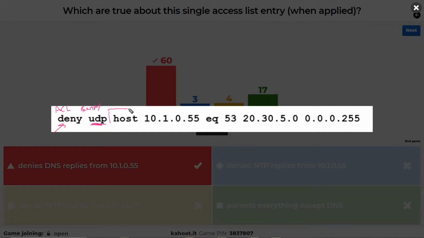And here's the source portion right here. So if this is denying traffic, if it's UDP and it's sourced from host 10.10.55, we can imagine a device with that 32-bit IP address exactly. If this is all the source information, if the source port equals 53. So if we had a user like Jim who's making a DNS request, the destination port would be UDP port 53. When the server responds back to that, the source port would be UDP port 53. And that's what this would be matching.